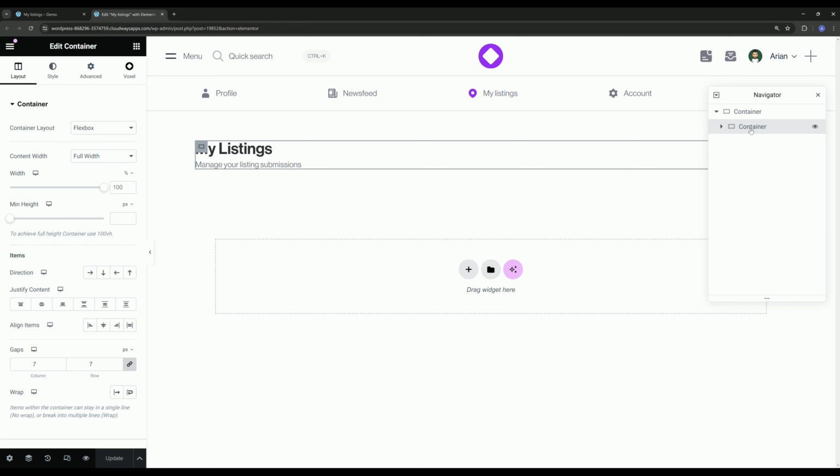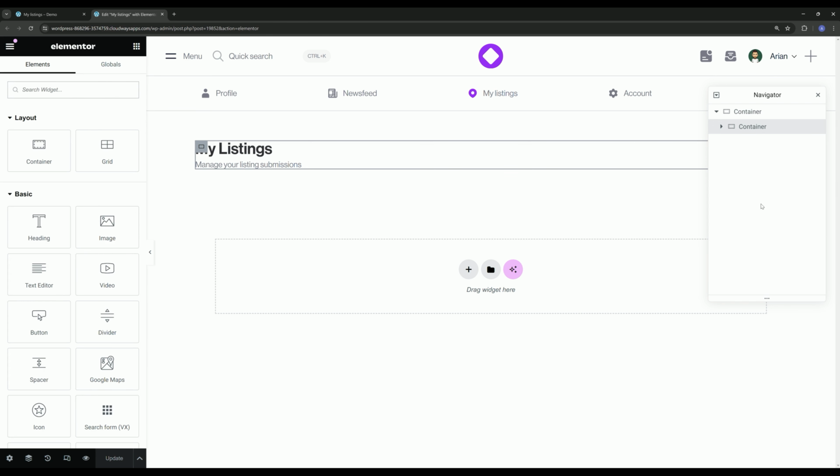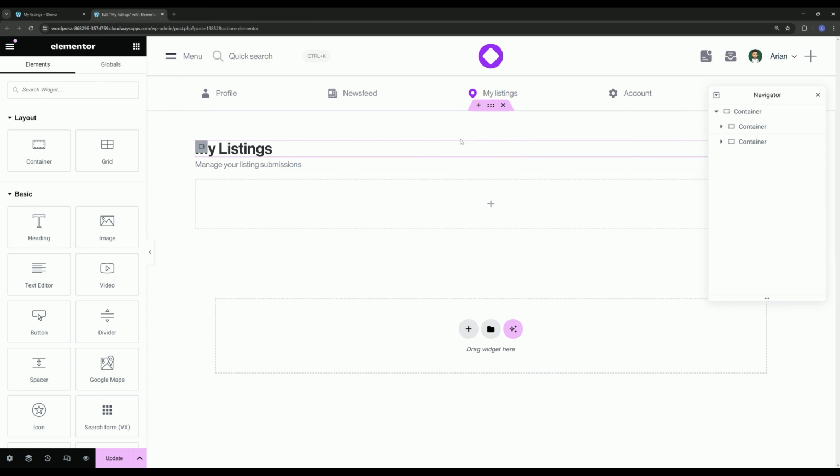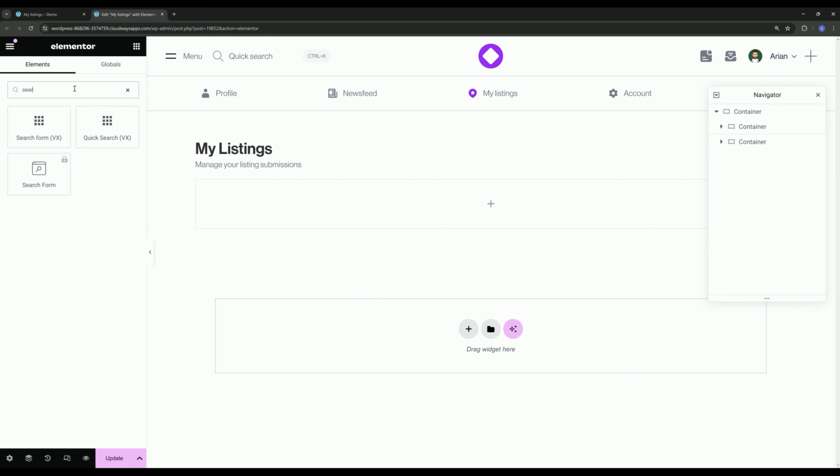So below this container, I'm going to add another container. Let's just duplicate this one and delete the widgets inside it. And inside this container, we will display the listings that this user has created. There are two ways to do this. One is just using the post feed widget to list all the listings. And the other one is using both post feed and search form. So if you want search functionality on this page, you would use the search form and post feed. But if you just want to display the entries, then you can just use the post feed. In this example, we're going to use both the search form and post feed.